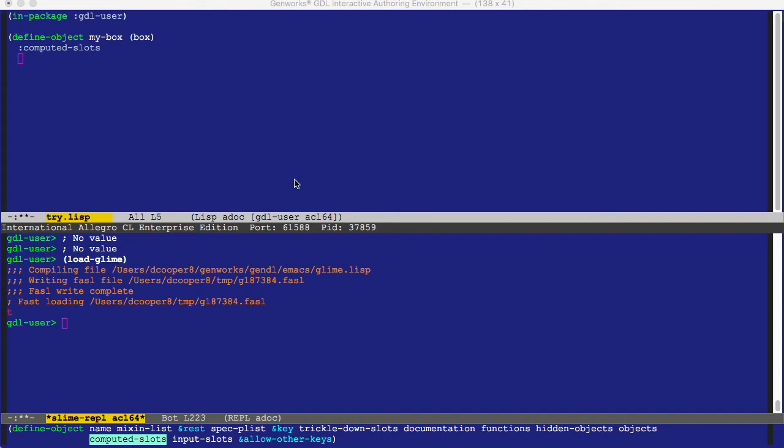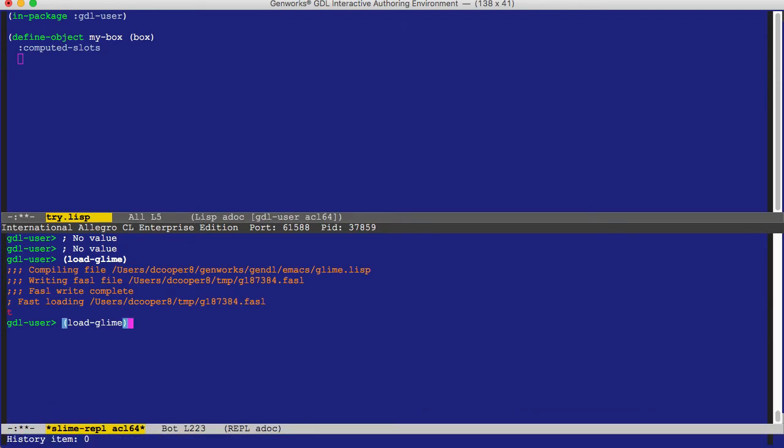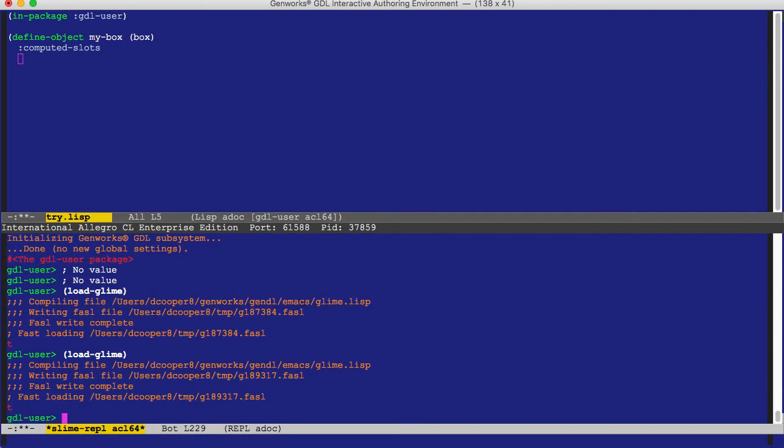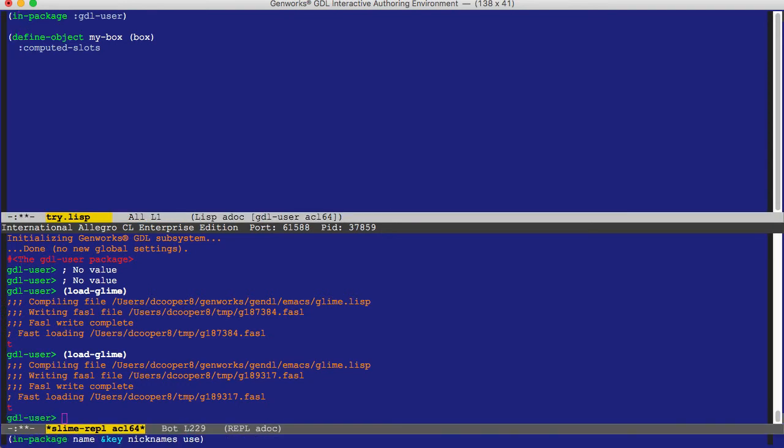Here is a draft video for the Glime extensions to Slime for GenWorks GDL and Gendel. So to start off with, we will load the extensions with load Glime. That compiles and loads the single file that contains the extensions. Now we'll start typing a definition.